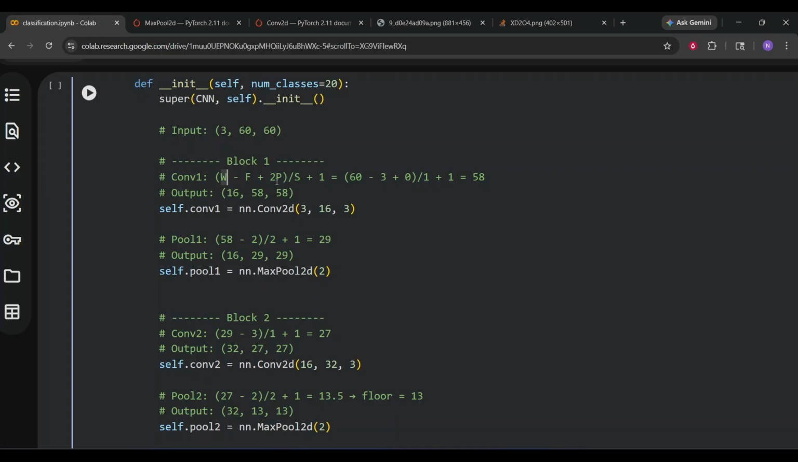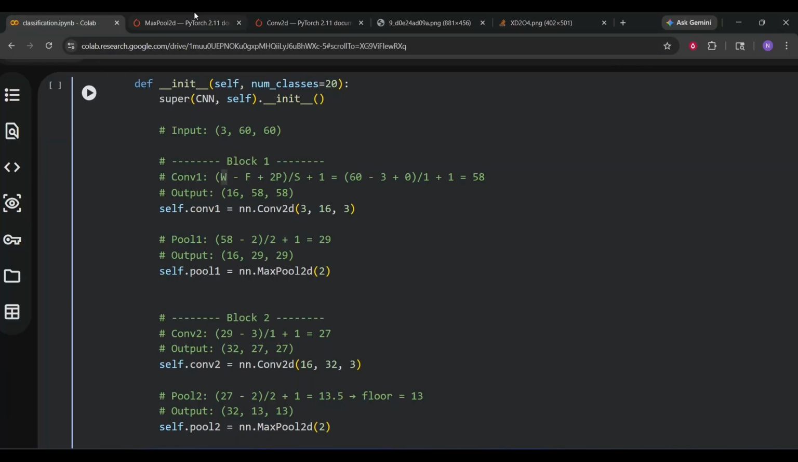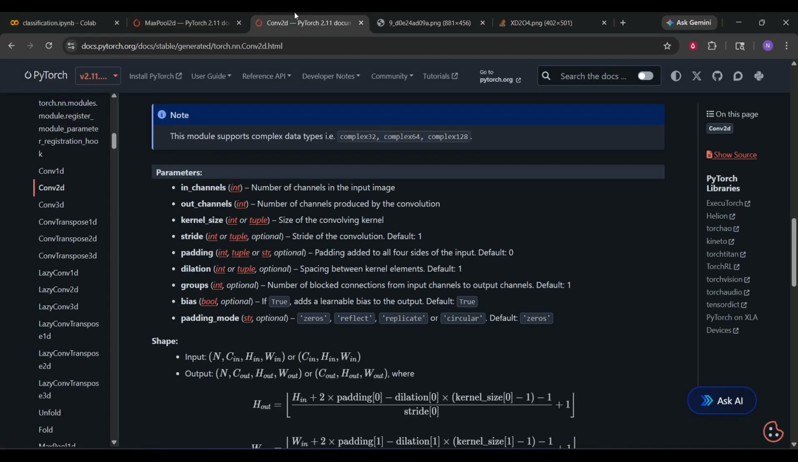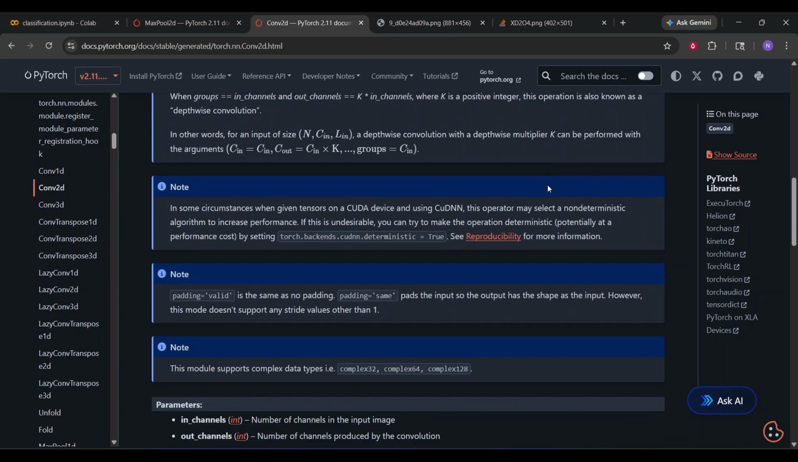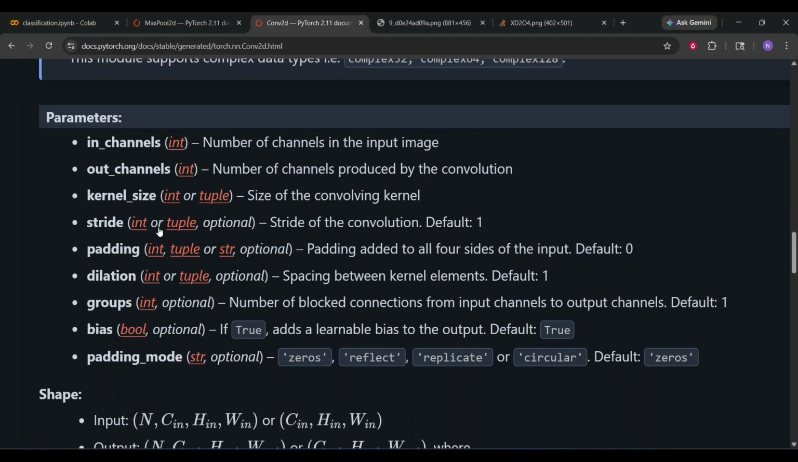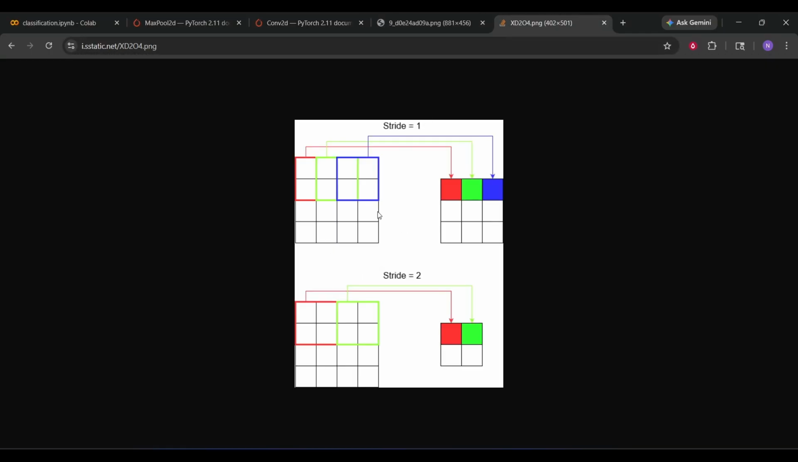2P, what is P here? It is the padding. When you apply padding 1, you get zeros around the image. But in convolution, the padding default value is 0, as you can see here, and the stride default value is 1. And what is the use of stride? Let me show you.